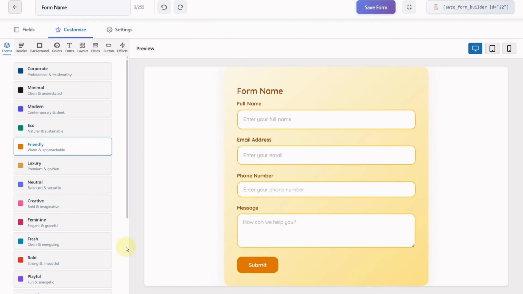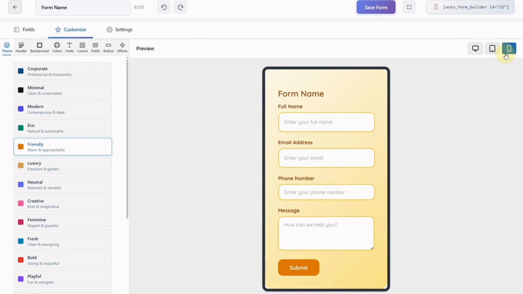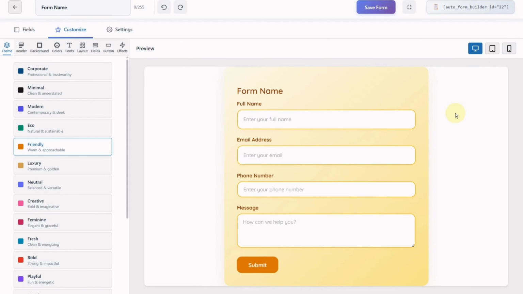We're adding new themes with every update, so this section will keep growing over time. Now look at the top right corner of the preview. You have 3 view controls: desktop, tablet, and mobile. Click any of them to see exactly how your form looks on that device. Your form is fully responsive, and this lets you confirm it looks great everywhere before you publish it.